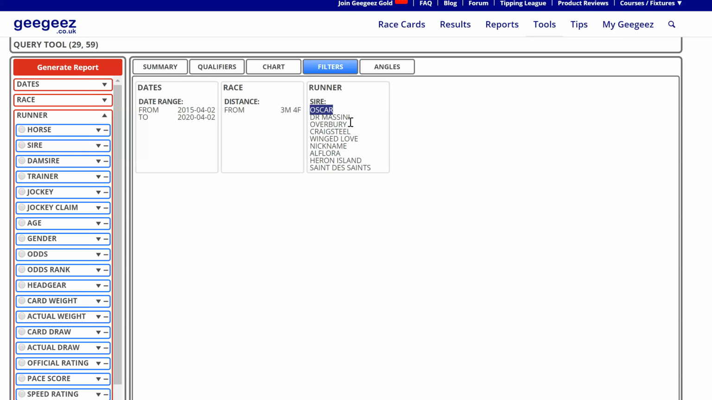Sire analysis is useful in the absence of horse form within that given context, in this case long distance races. If you've got horse form, that's what you use. You don't use sire form or analysis unless there is no horse form analysis. Okay, makes sense? Probably a very obvious point, but it's definitely worth making.